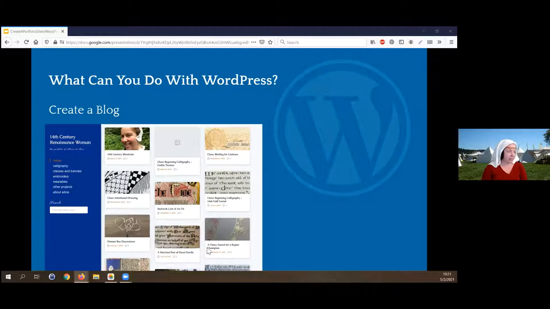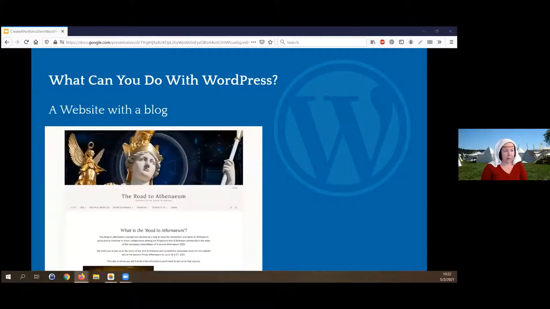And they can be displayed in chronological order, or alphabetical order, or they can be categorized or tagged, which we'll talk about later. Another form of categorization. And then the third one we're going to talk about is creating a website with a blog. So you can combine these concepts where you have some pages that are static and some pages that are dynamic.